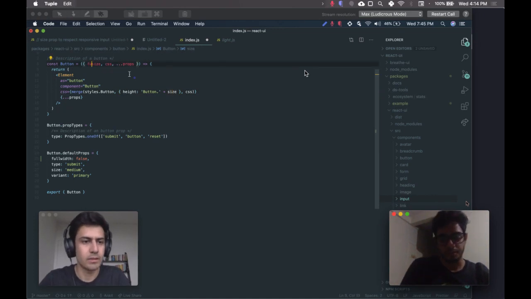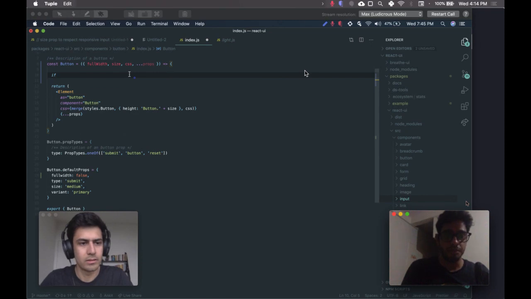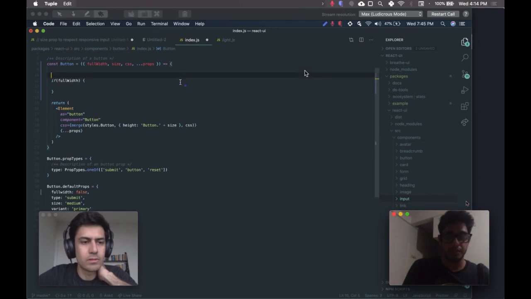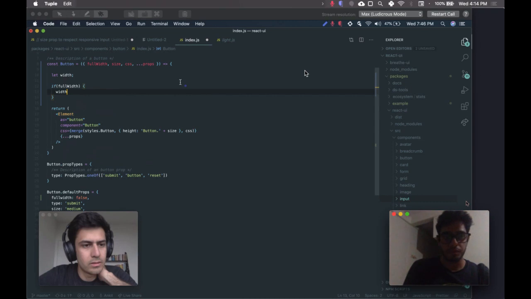So let's say we are getting a full width prop over here. If full width is present, in that case we need to define our width property as 100%. Right? So let's define width equals to... oh, we just don't need it. Width equals to... it's a little slow.